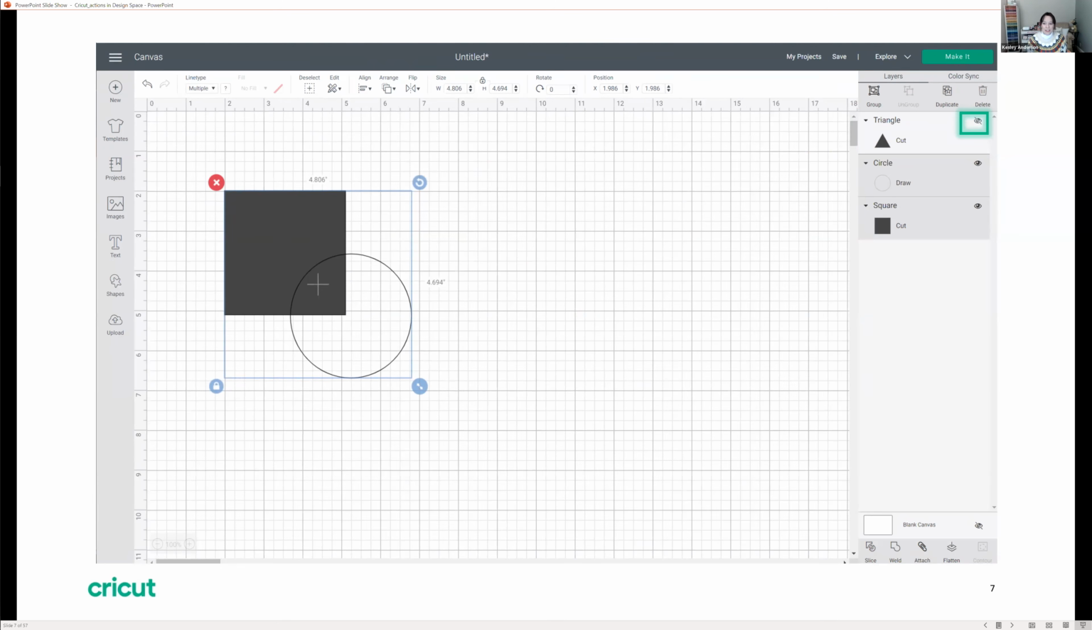And just talking about the icons you see in the layers panel, these eyeballs, when you click on an eyeball and hide that layer, the layer is still there. It's still part of your project, but it's just hidden right now. So if I were to send this to my machine, I wouldn't send the triangle layer. So hidden layers are not sent over. But by clicking on the eyeball again, I can make the layer reappear on my canvas.